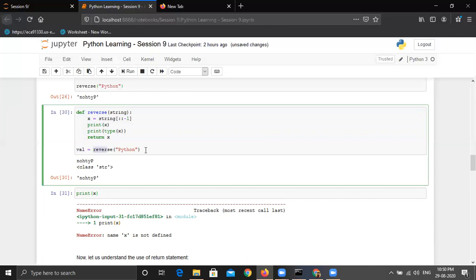So now let's understand. Here I'm calling the reverse function with the argument, which is Python. What is it returning? It is returning the value of x. So once it is run, it will return the value of x as the reverse of Python, and that value will be stored in val, right? So this is how we can use the return statement to return any value from a function as the output, and then store that value inside some other variable, and then we can reuse it.